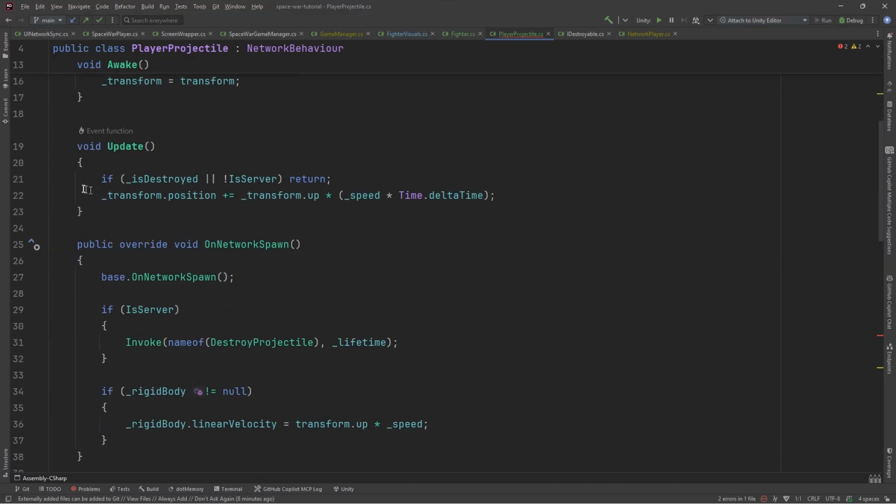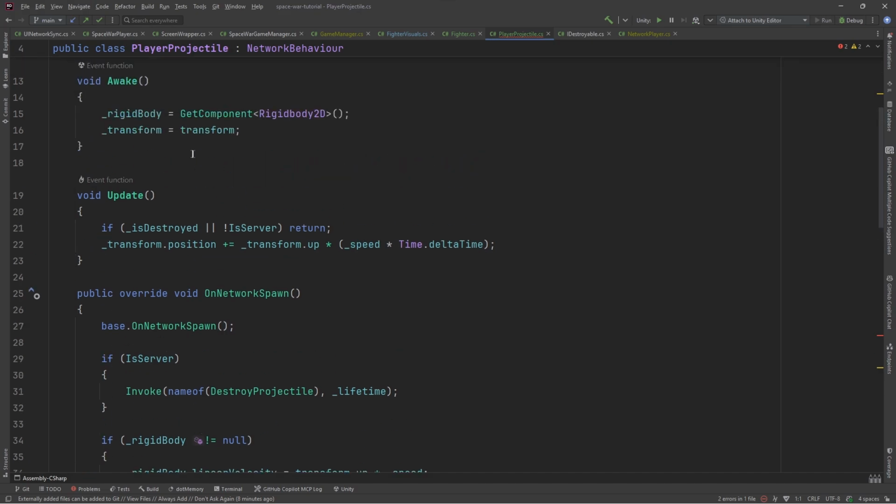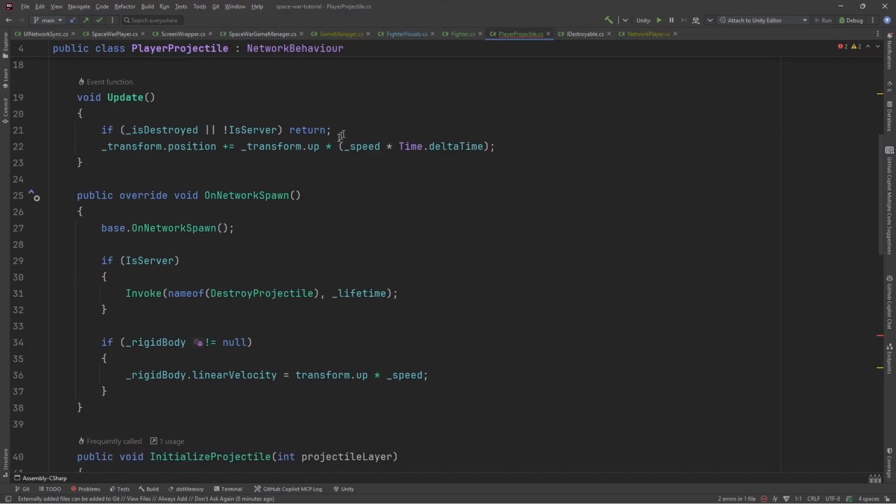In update, we check to see if we're destroyed or if we're not the server. If either of those is the case, we're going to return. We get our position and we add our speed scaled by Time.deltaTime. So this is not using physics either. This is just moving by directly changing the position on the transform.